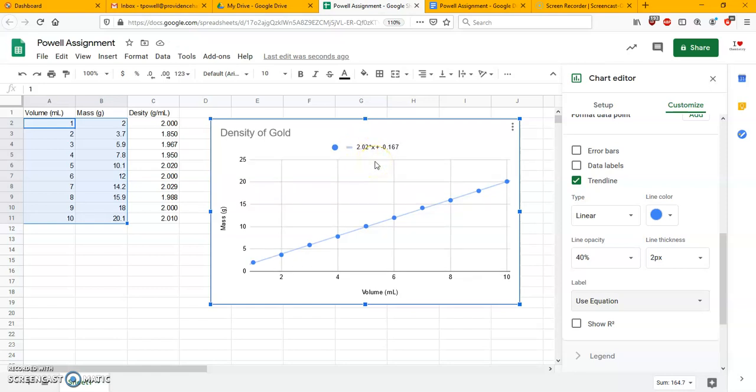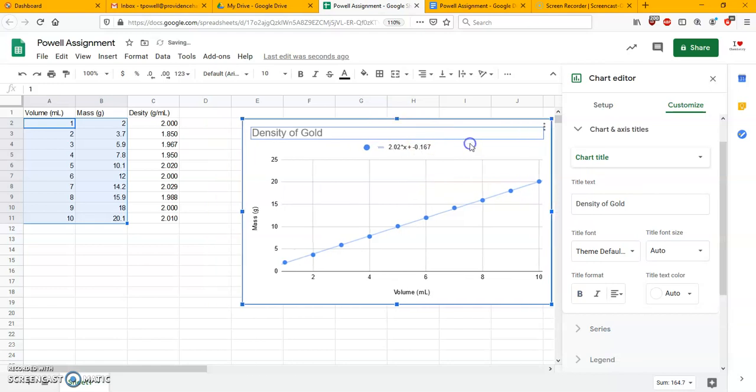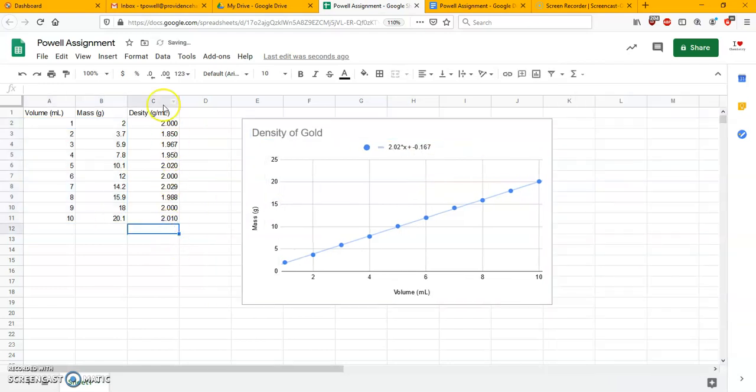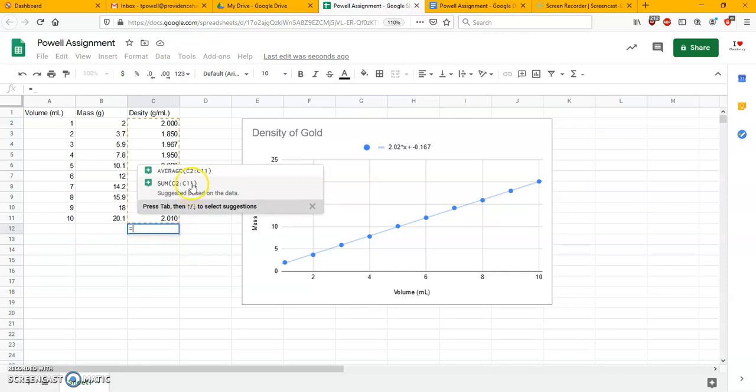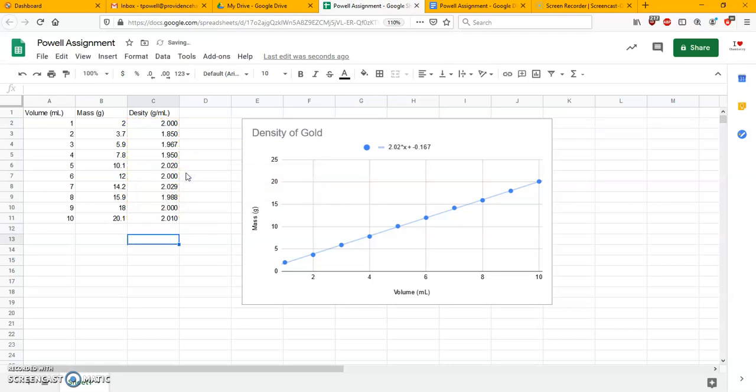Okay, so this gives you y equals mx plus b format, and it lets you know what the density is. And then what you can do is see if the density on your graph matches the density in your numbers. So I'm going to take the average of all those points, and according to the average of my density, oh, I spelled density wrong. I'll fix that real quick.